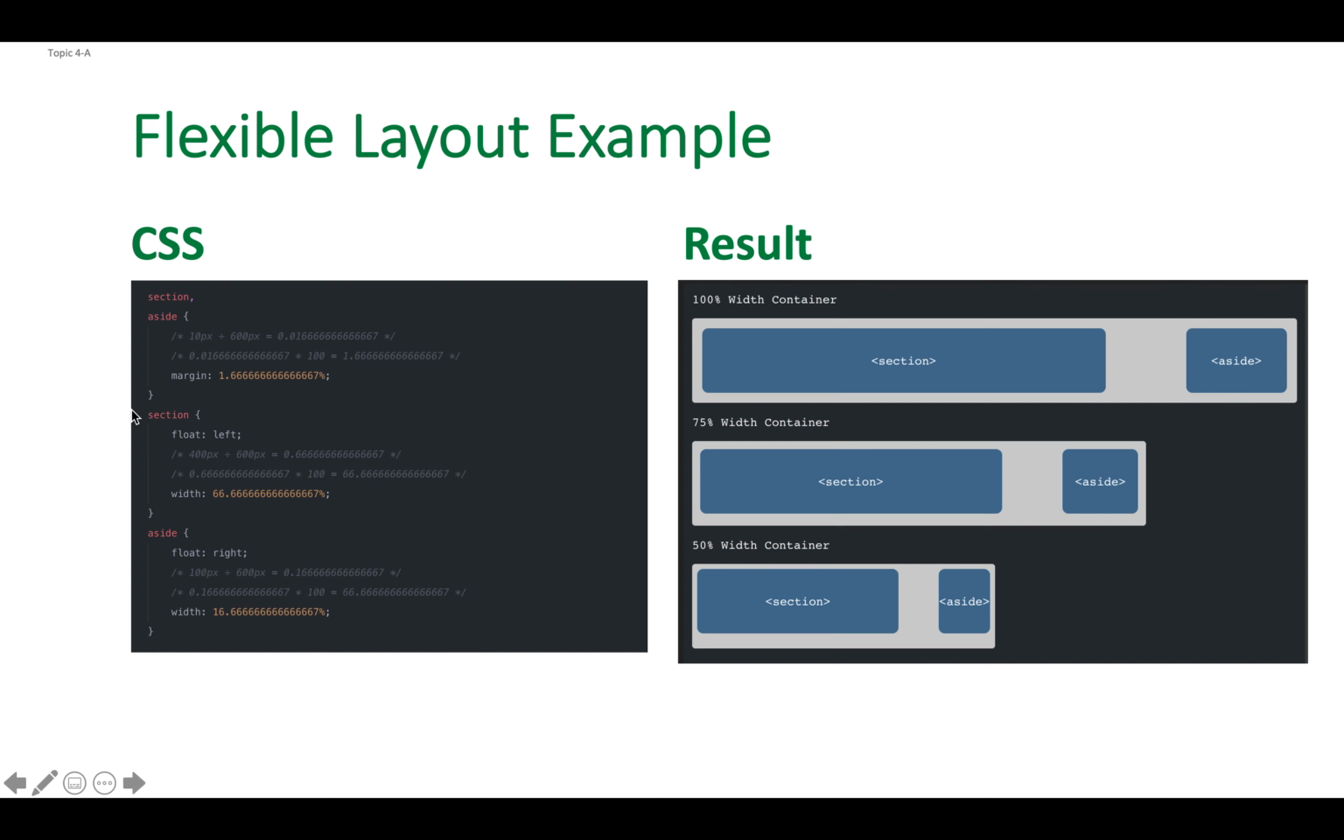Then you do the same thing with the width of each box. You take the 400 pixel box and divide it by 600 pixels, and you get 66.66%. And then your other box, you do 100 pixels divided by 600 pixels, and you get 16.6%. So when you change those to percentages, then it's going to look like this.